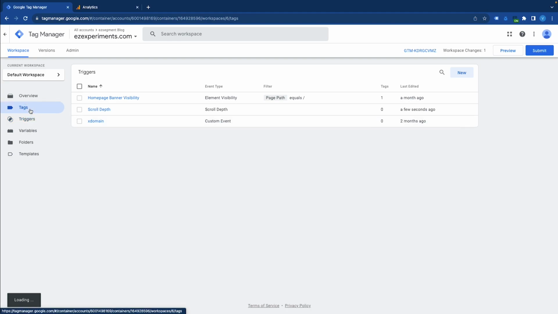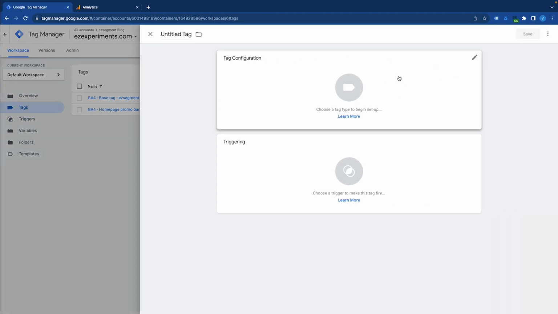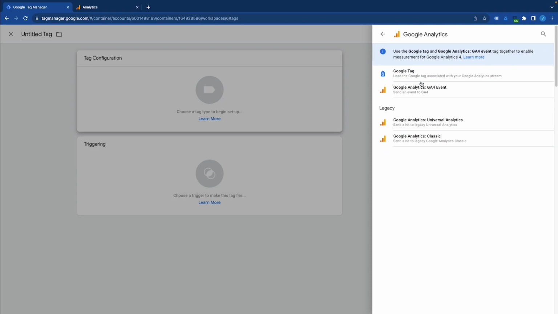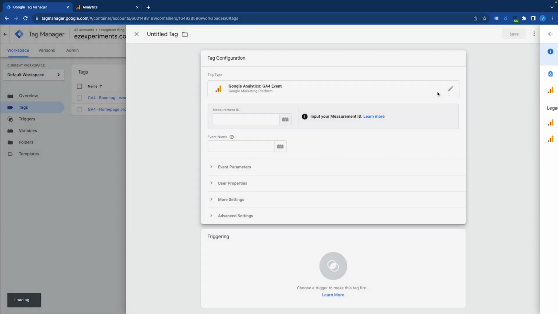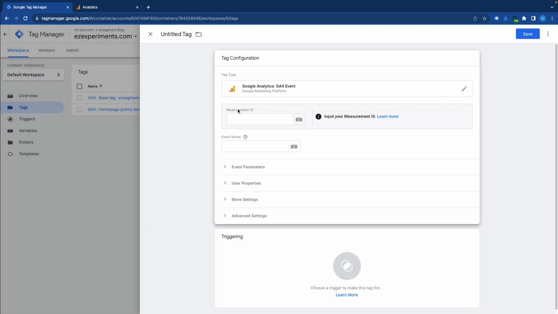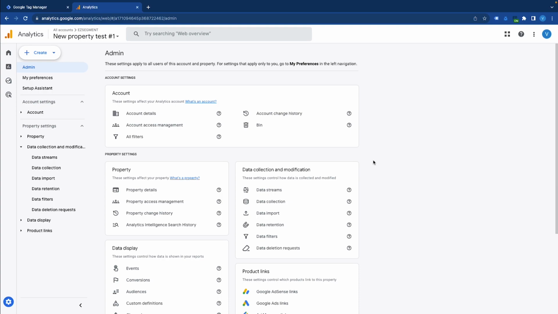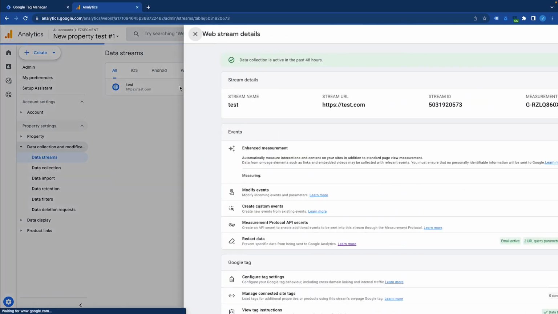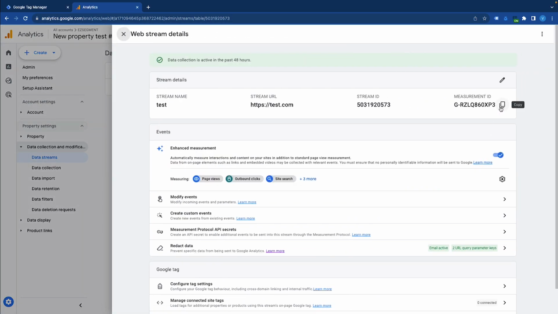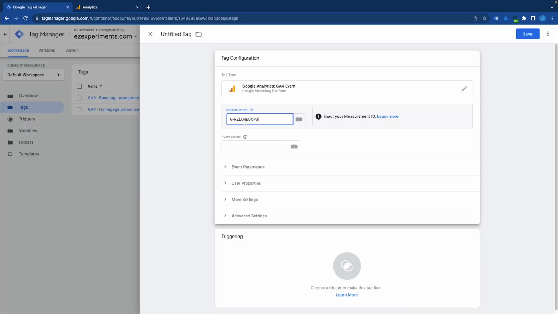Go to Tags section and create a new one. From Tag Configuration, select Google Analytics GA4 Event. Here you will need to provide your measurement ID, which would be a static value from your stream settings. You can find this value under Admin Settings, Data Streams, Stream Details, and Measurement ID. And add that here. You can also use a variable that contains this value so that you don't have to copy that over and over.